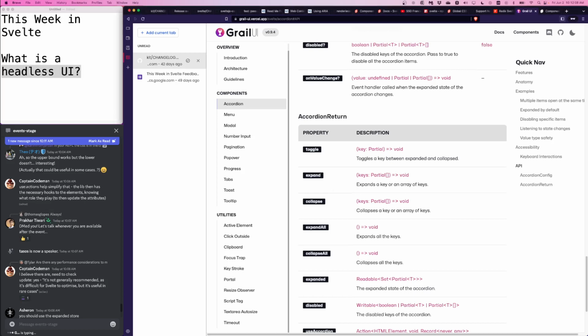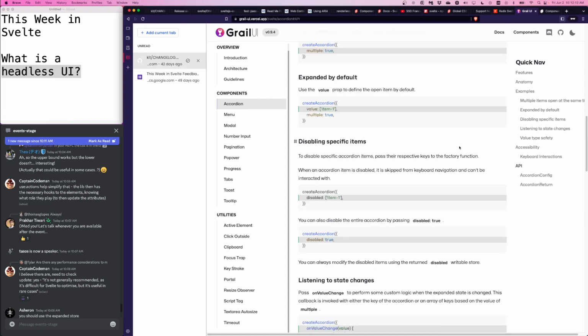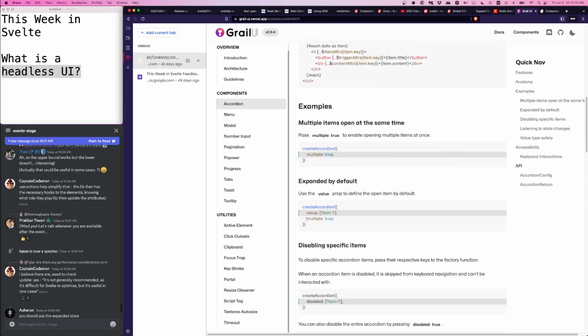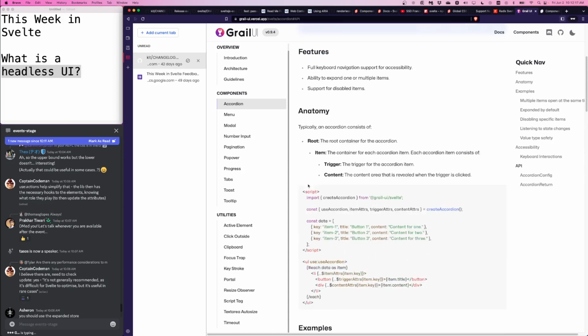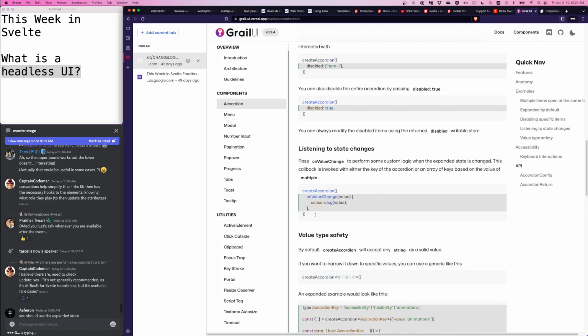There is an initial configuration that you can pass. What is the expanded keys? Yeah, I saw that here. Oh, okay, on the creator method. Yeah, the value. And does this work with SSR too?